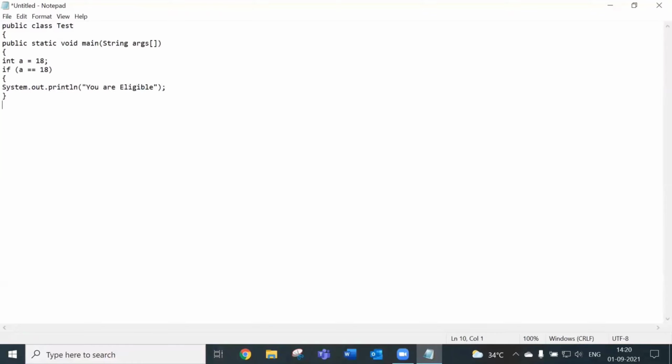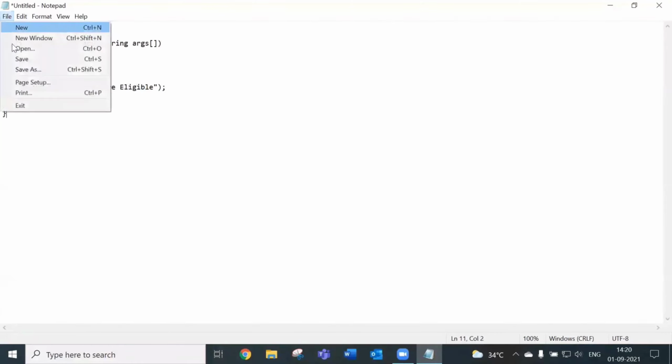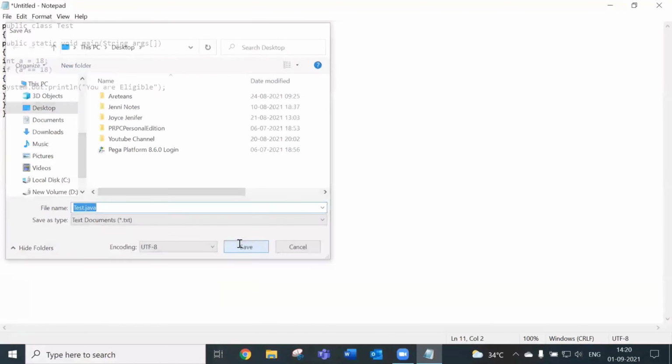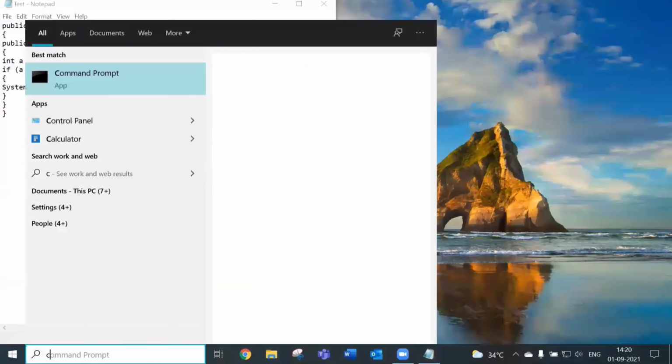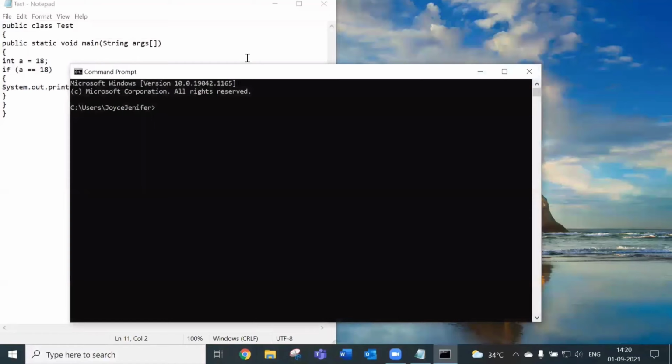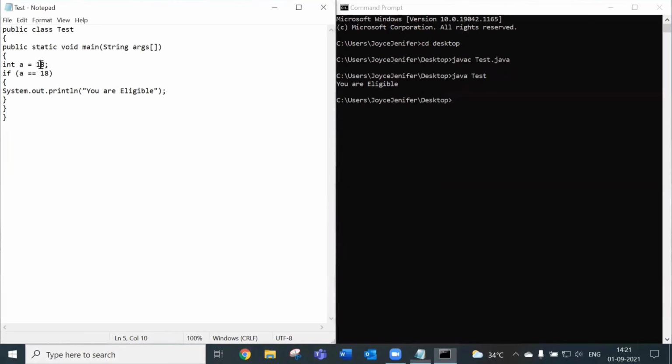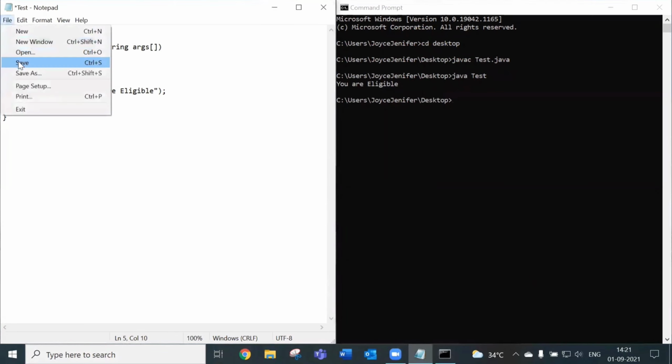Yes, that's it. And we can run this program. Let me save this as test.java in the desktop, and let me open a command prompt. Now we can run this program like cd space desktop. Since we have stored it in desktop, javac space test.java, java space test. Yes, you are eligible. Since the value of a is 18, we got the output you are eligible.